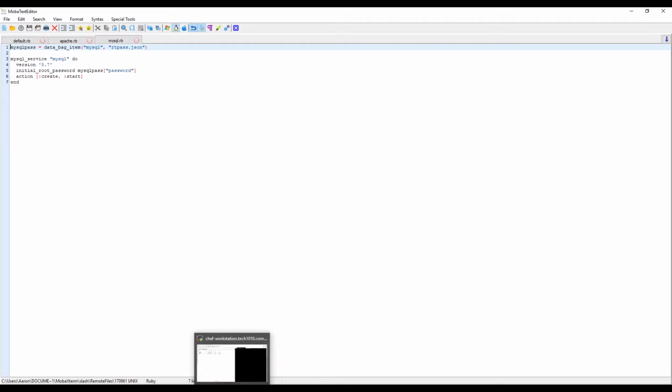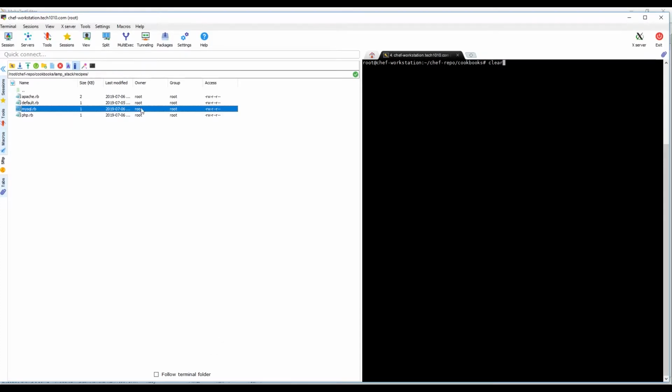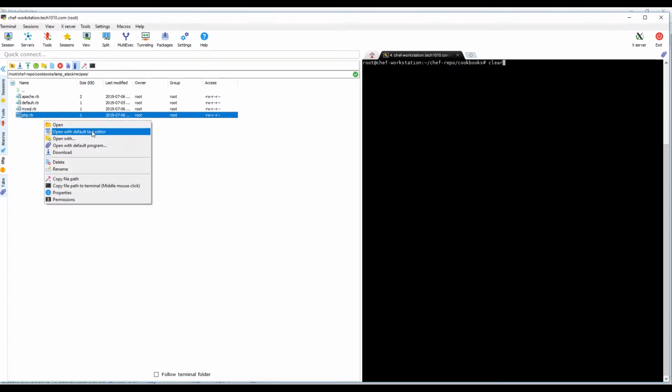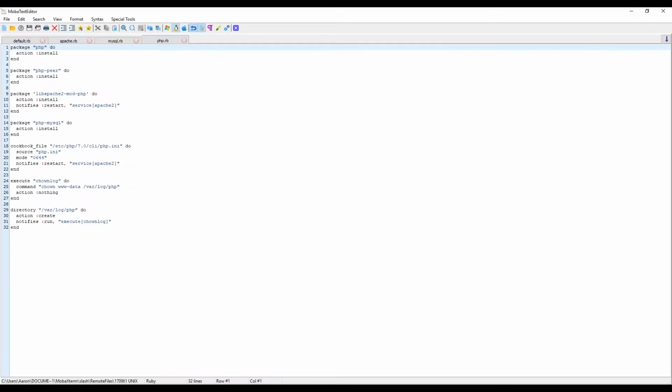And then finally, we have the PHP recipe, and it's doing a few things. First of all, it's installing it. It's installing some additional packages here to ensure that Apache and MySQL are integrated. Then also copying in the configuration file for PHP, and then changing some permissions.